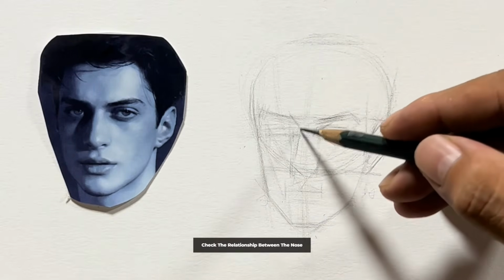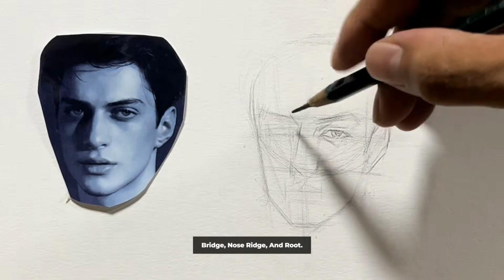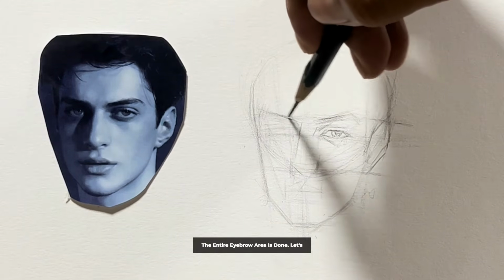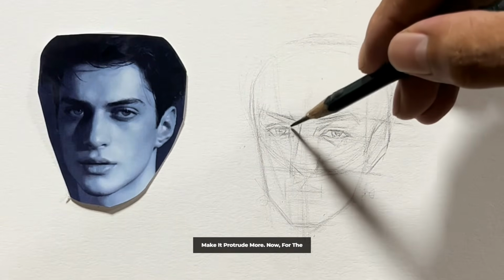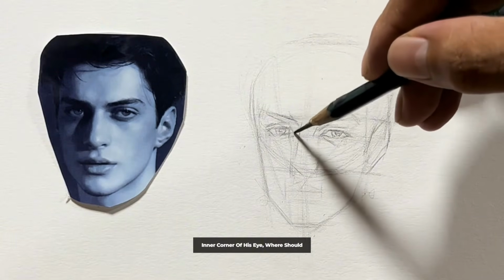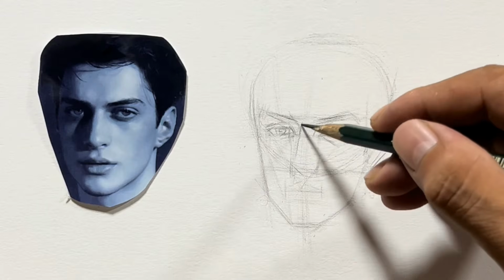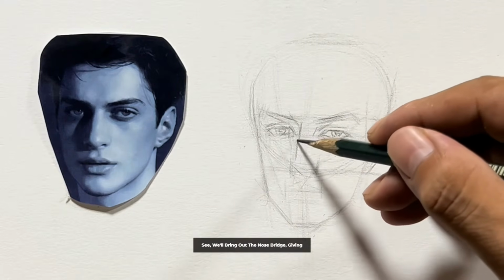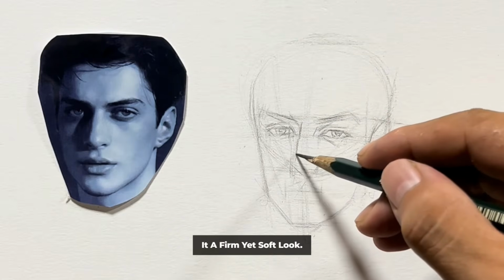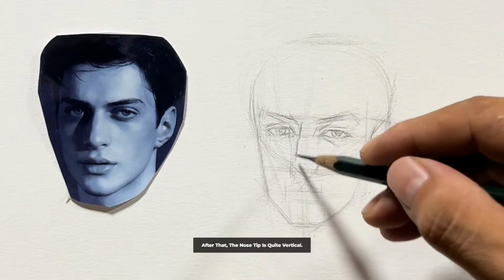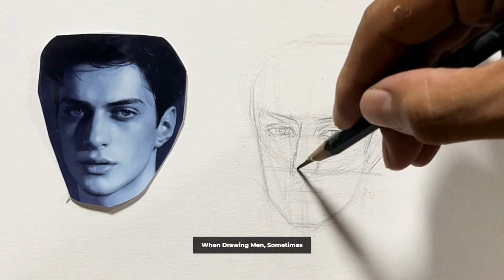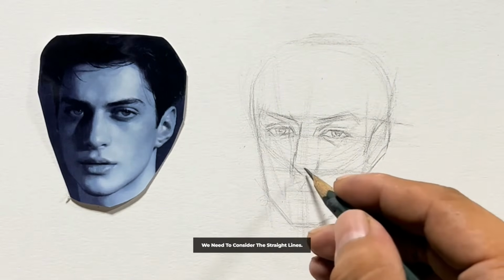Check the relationship between the nose bridge, nose ridge, and root. The entire eyebrow area is done. Let's make it protrude more. Now for the inner corner of his eye, where should the nose bridge curve? See, we'll bring out the nose bridge, giving it a firm yet soft look. After that, the nose tip is quite vertical. When drawing men, sometimes we need to consider the straight lines.